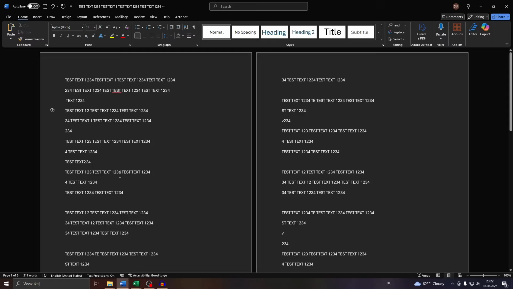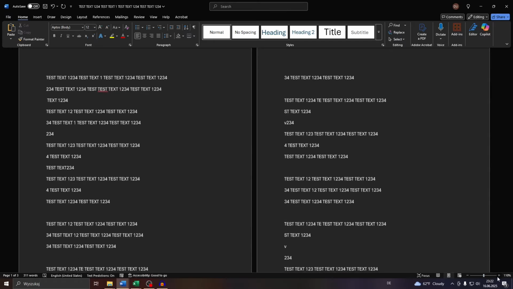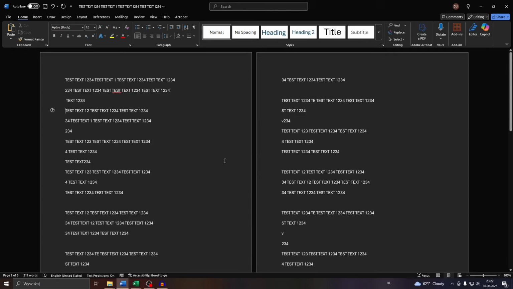So guys, if you're using Microsoft 365 and the associated Word application, there's a simple trick you may apply here. If you don't want to use the plus or minus icons or buttons in the bottom right corner, for example, to zoom in, because that's not very convenient or comfortable, you may apply the following trick here.